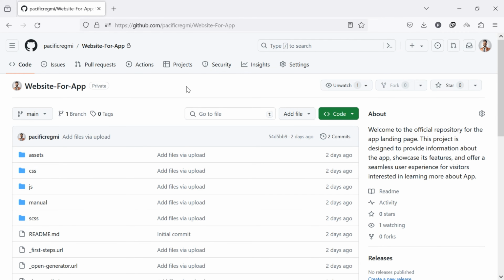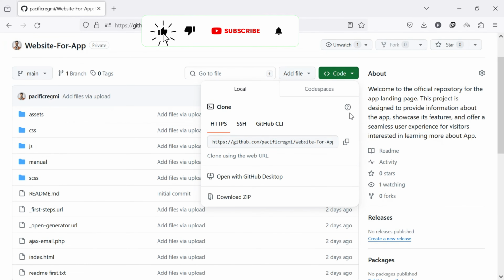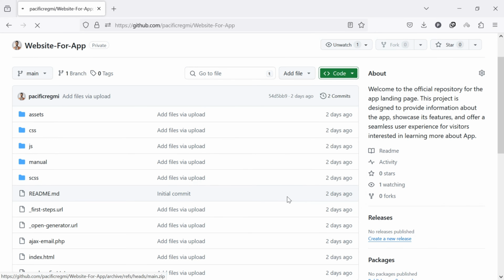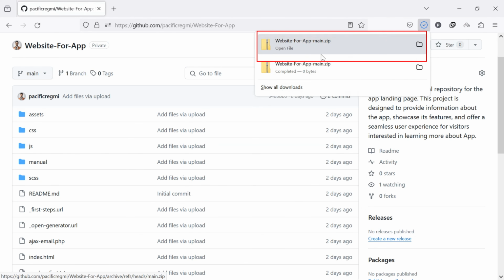Once you are on the repository page, you will see a green code button at the top right. Click on this code button. A drop-down menu will appear once you click. In the drop-down menu, you'll see several options. Click on Download Zip. Once you click, the repository will start downloading to your computer.